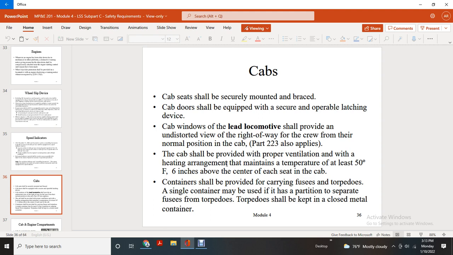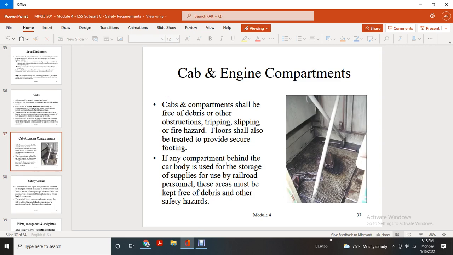A single container may be used with the portion separate from the fuses and the torpedo. Torpedoes shall be kept in a closed metal container. The engine compartment and cabin compartment shall be free of debris, obstructions, and tripping, slipping, and fire hazards. Floors should also be treated, and the cabin compartment secured behind the car body.